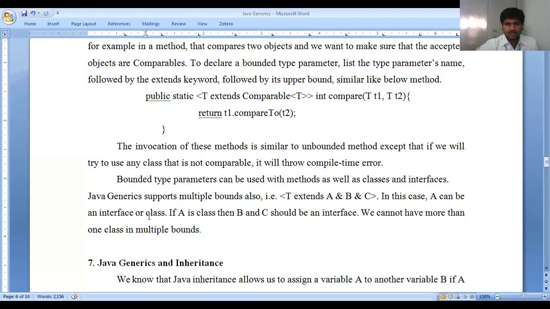A can be an interface or a class, and if A is a class, then B and C should be interfaces. We cannot have more than one class with multiple bounds. So how will the relationship be between one class and another class? Generally, inheritance means one class gets the properties of another.